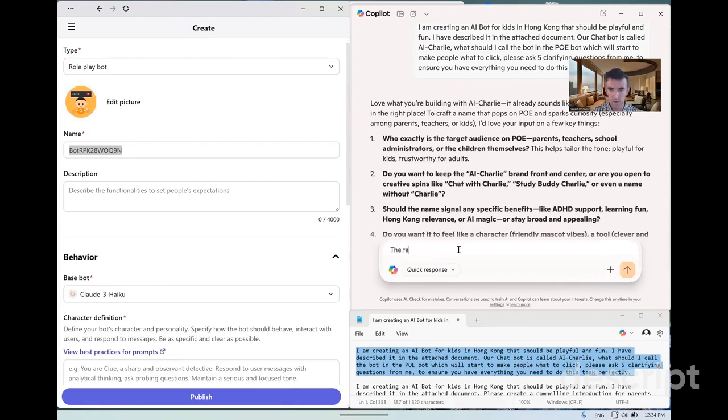Okay, so the target audience is parents. They're the most likely to download. Do you want to keep the AI Charlie brand front and center, or are you open to creating spin-offs, like Chat with Charlie? Okay, open to spin-offs. What I really want is for this to resonate with parents and for them to click and try the app.